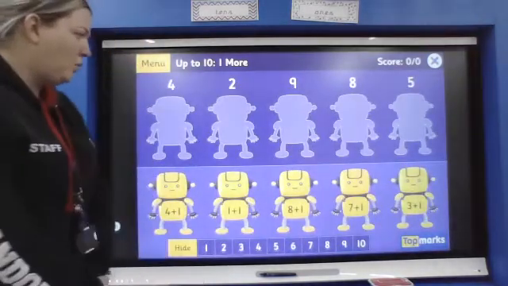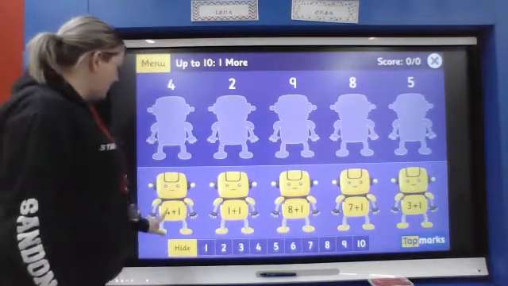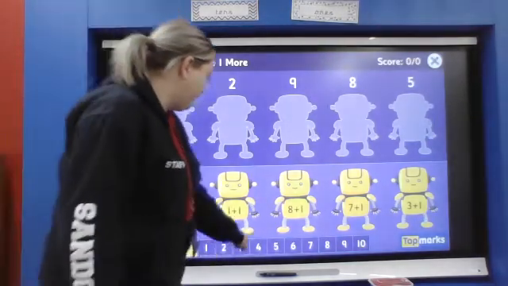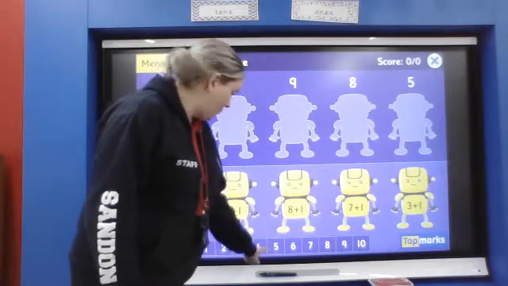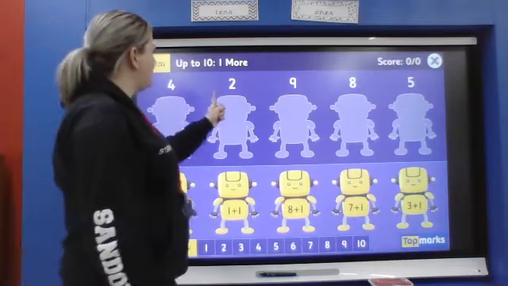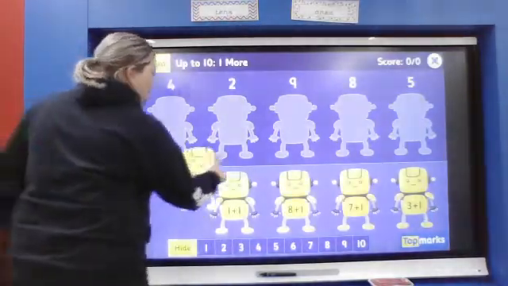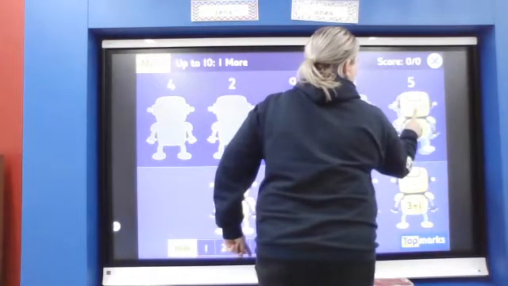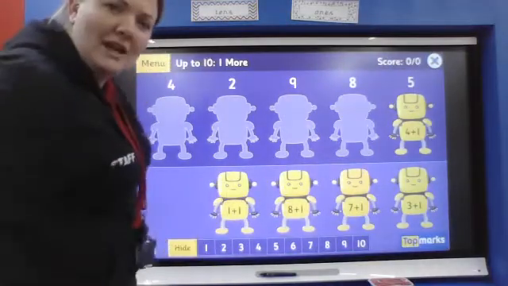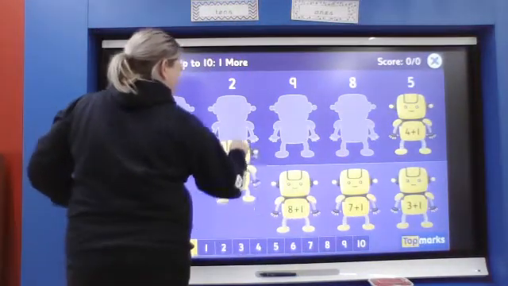Okay? So we need to add this robot up. 4 add 1. Got a little number line at the bottom here. So we've got 4. We're going to jump 1 and we end on 5. So can I find number 5 up here? Oh, there's number 5 robot. So let's drag him all the way to number 5. Okay, he's staying put. So I think we're okay. Let's do the next one. 1 add 1. 2. Let's move him to 2.